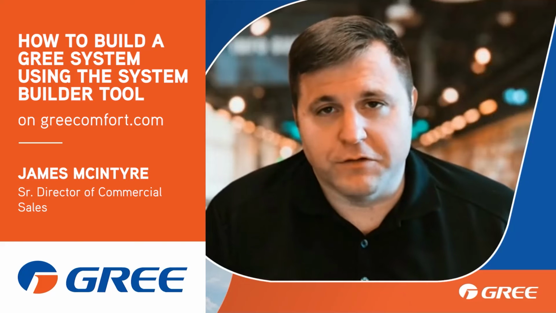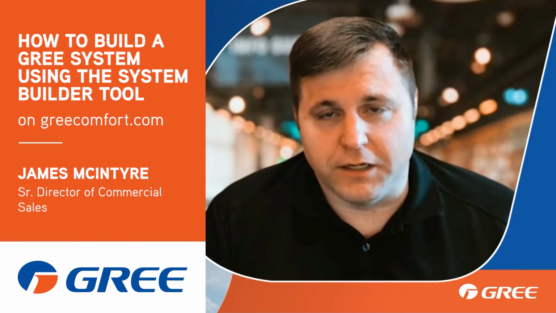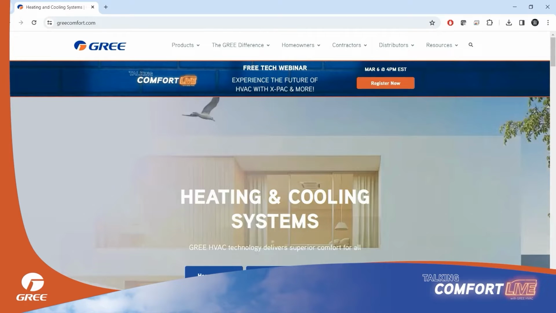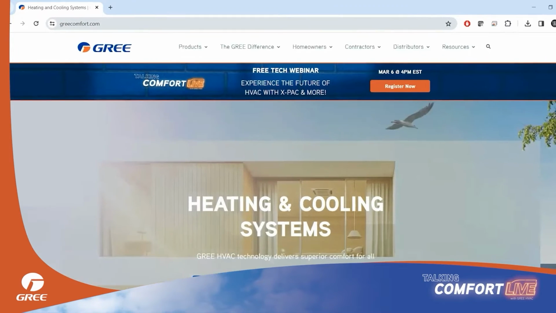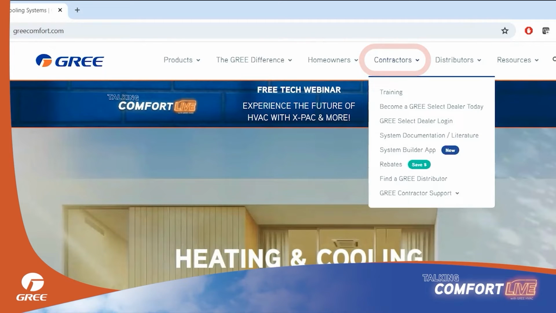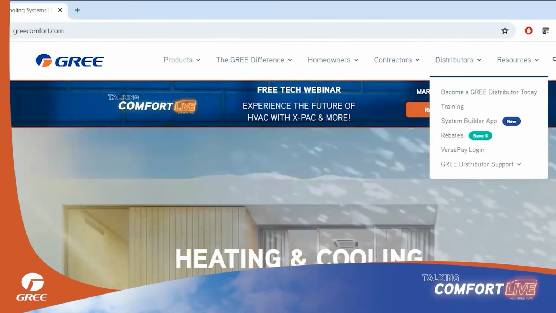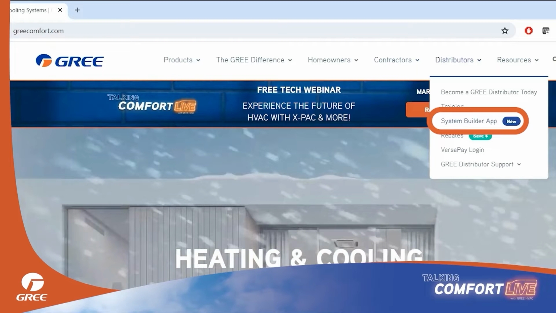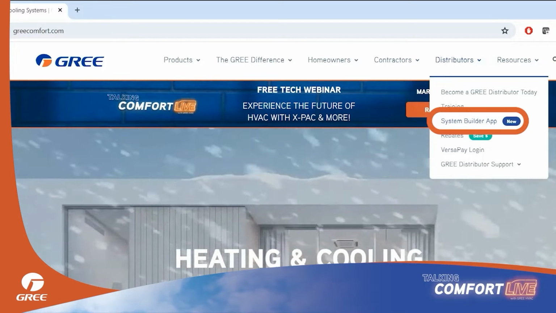So we're going to go over the System Builder, where to find it, and how to build the system step by step. So the very first thing that we'll do is we'll navigate over to GREEcomfort.com. Then we'll look under the tabs for contractors or distributors, and you'll see that we have new, the System Builder app. Go ahead and click the System Builder app.